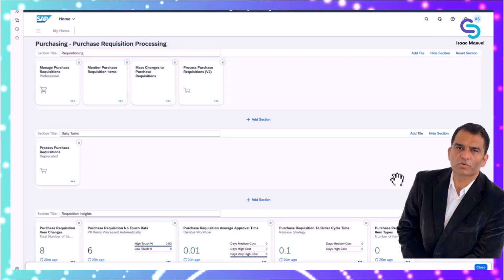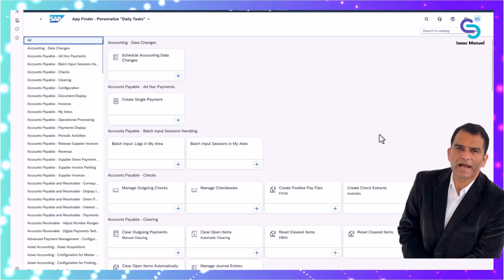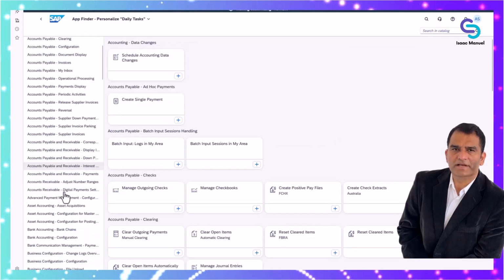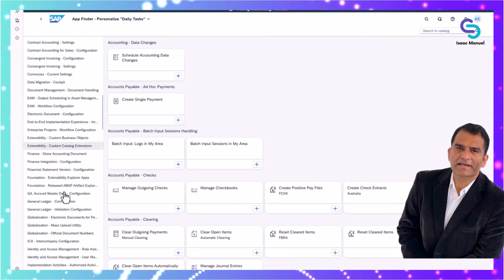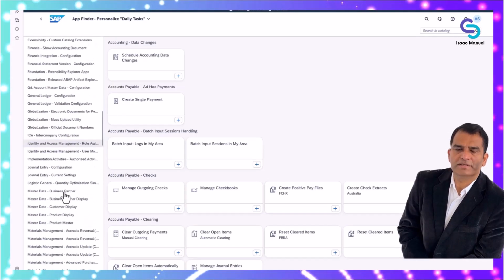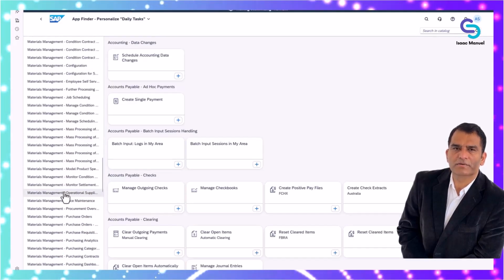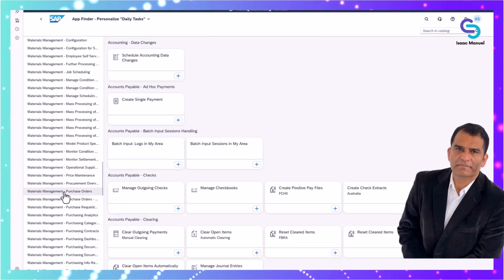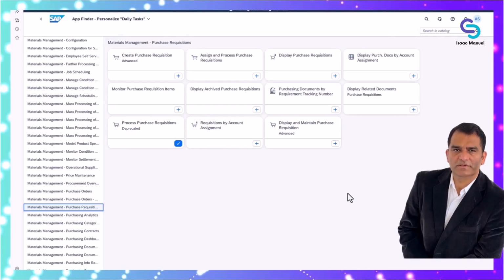Next step is to open the App Finder. Look for a button labeled Add Tile. Clicking this will open the App Finder window. The App Finder typically appears on the right side of the screen and it contains a catalog of apps. You might see categories like All Apps, Catalogs, or apps grouped by business area. You can browse through these categories or use the search bar to find a specific app by name or keyword.